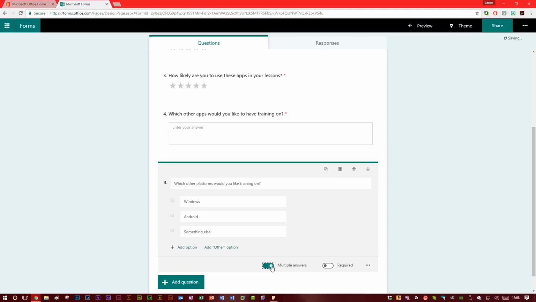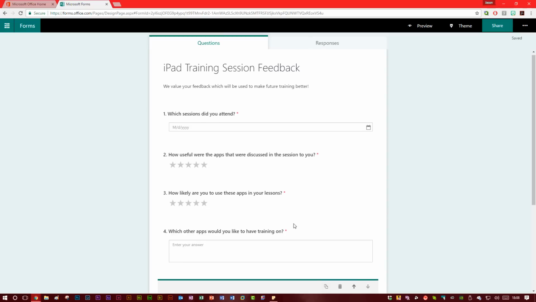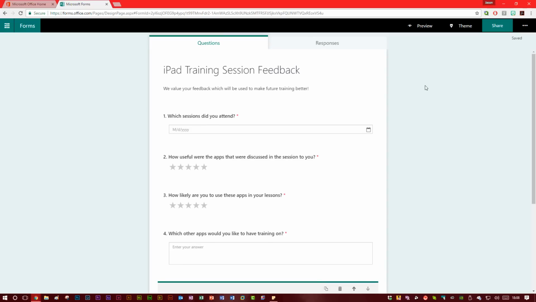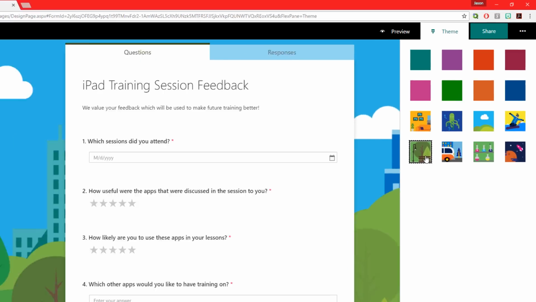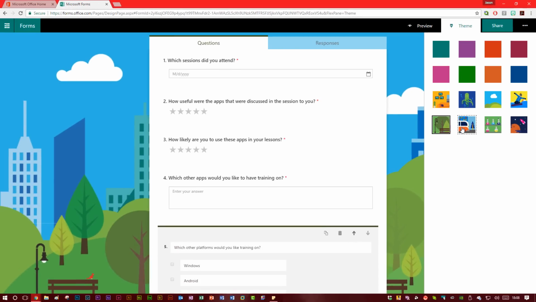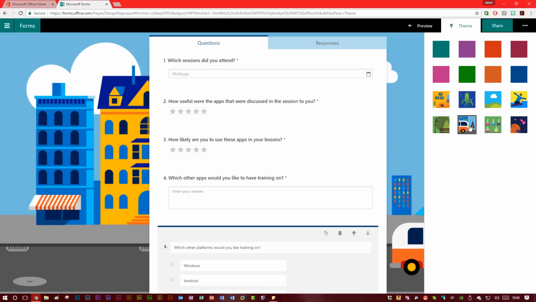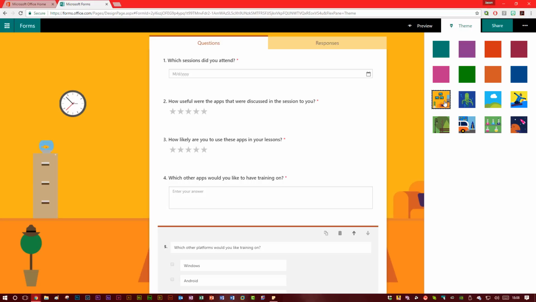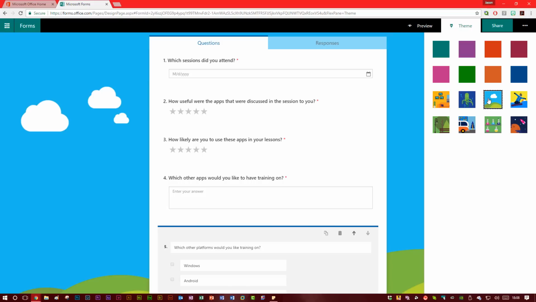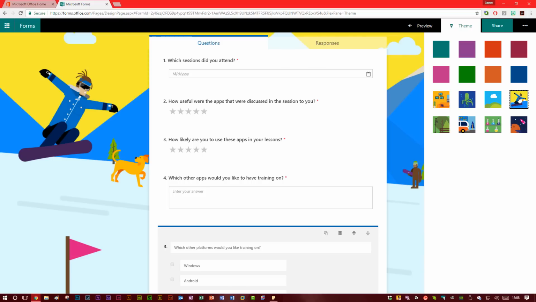You can allow them to pick multiple answers, and again, you can make it required so that they have to do that. And then when you're done putting all your questions in, you can fiddle around with some of the settings up here. So if we go up here, we can choose a theme. We can have different accent colors, which we know Microsoft loves. We can have different background colors here. So we could have a city theme, a park theme there. City theme, kind of a sciencey theme. Space, rockets, office or octopus, nice clouds, people skiing, you know.